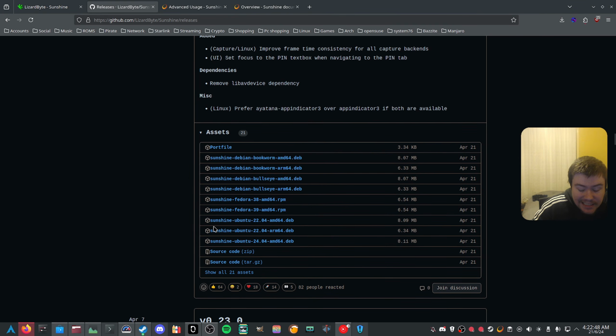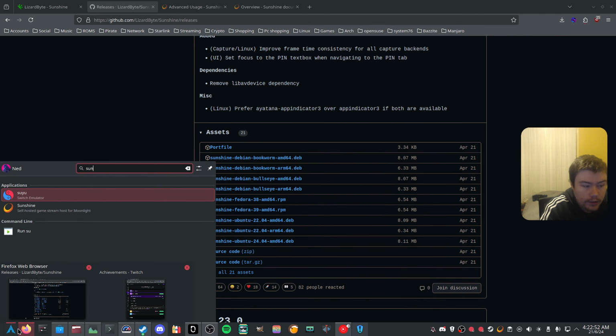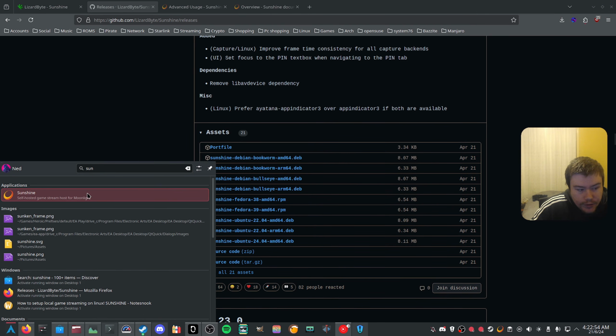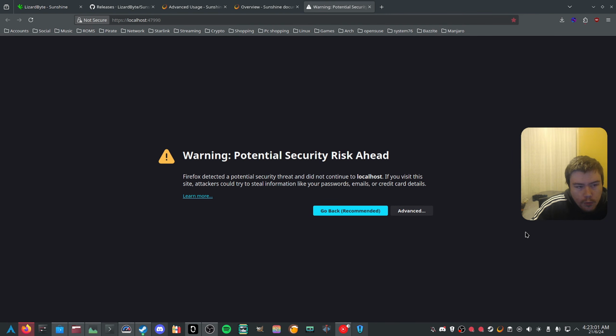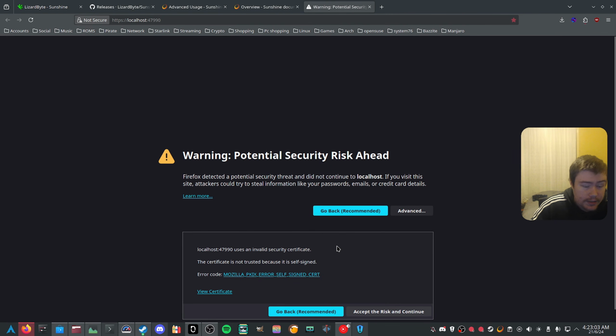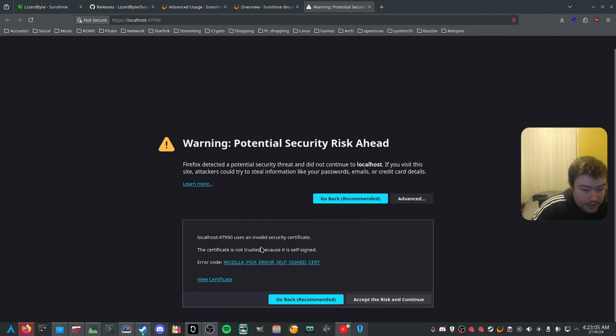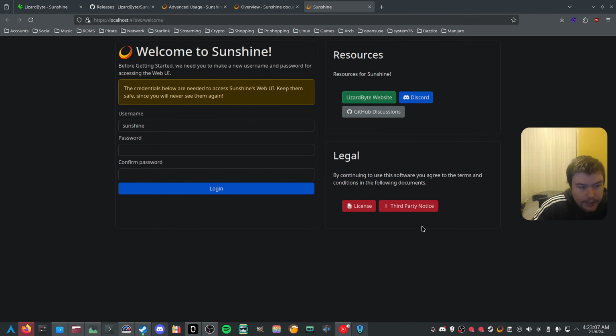All right, as we can see here, Sunshine is now installed. So if we check our application menu, we can see that Sunshine is right here. That's where we can launch it, and it will be in our taskbar area where we can right click on it and go open Sunshine. Now it says that there's a security risk ahead, but that is perfectly fine. We can go accept risk and continue.